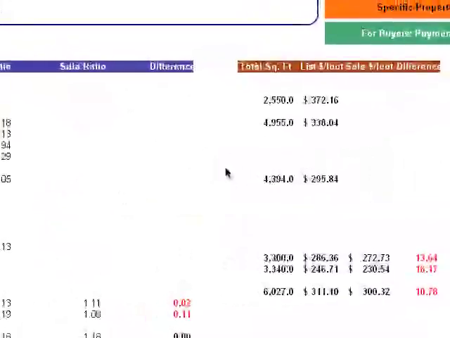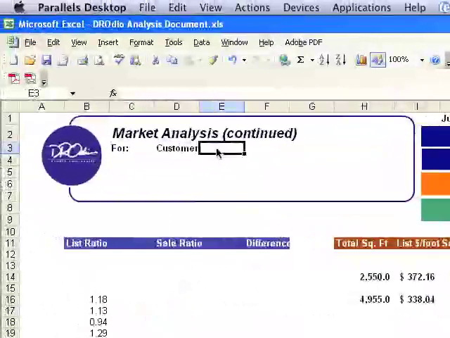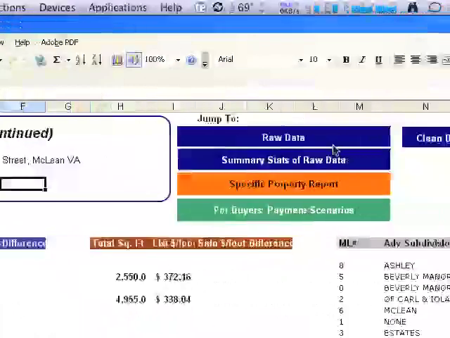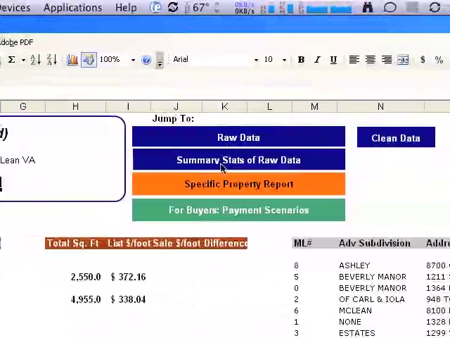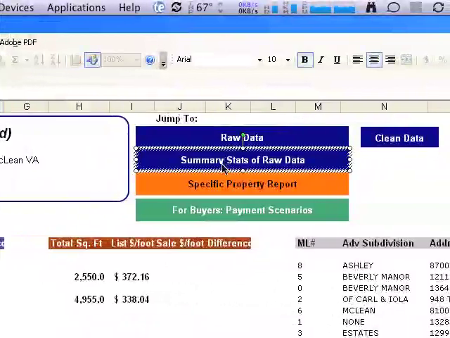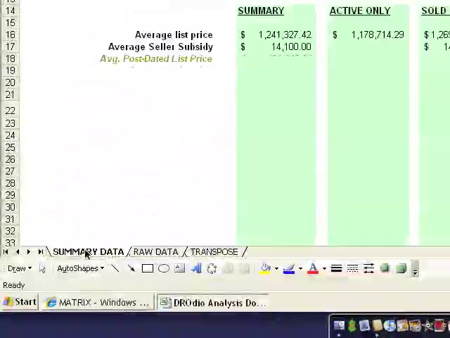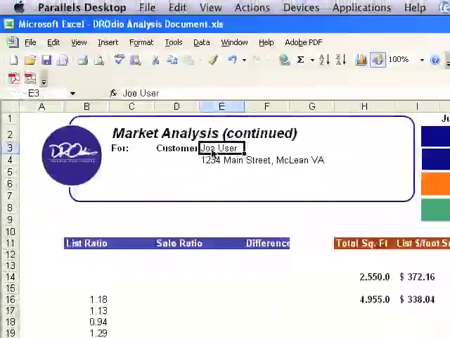Okay, so this isn't even the coolest part. Let me tell you why this is great. First, let me say Joe User is the name of the property, and he's at 1234 Main Street in McLean, Virginia. So that puts some info in for him. Now I'm going to click on where it says summary stats of raw data. Or you can also click down here where it says summary data, this tab down here.